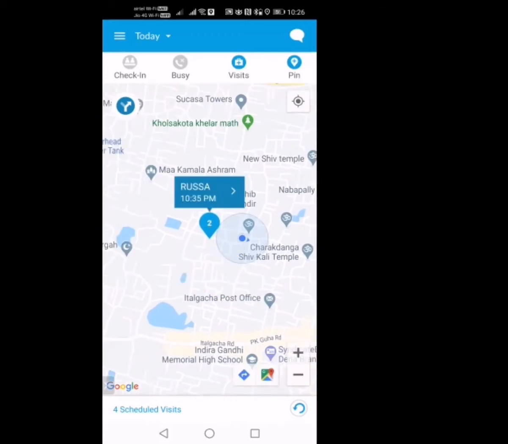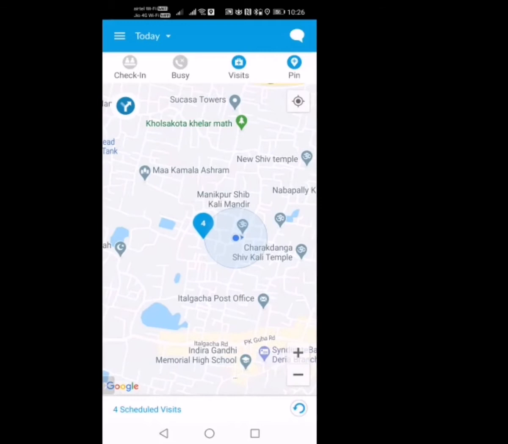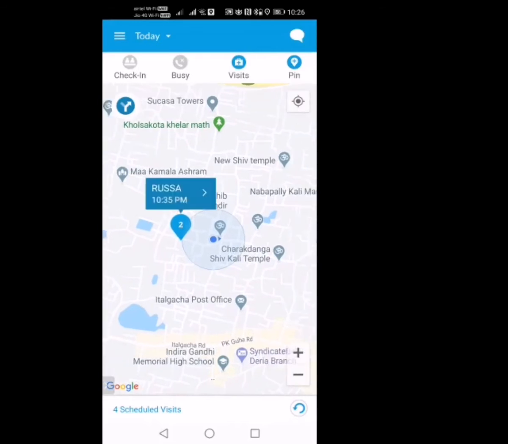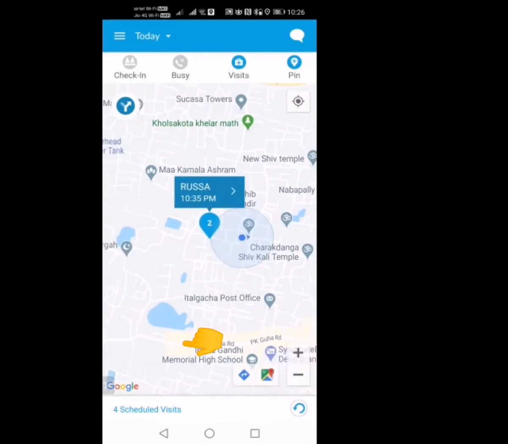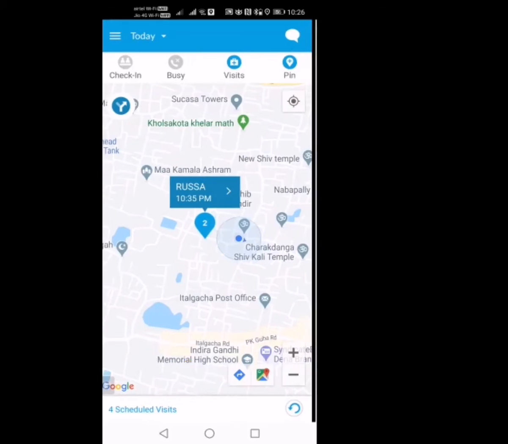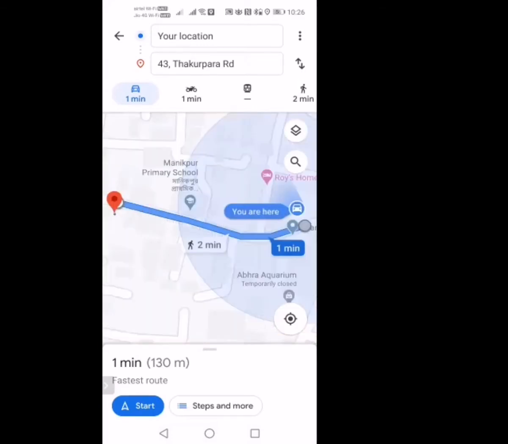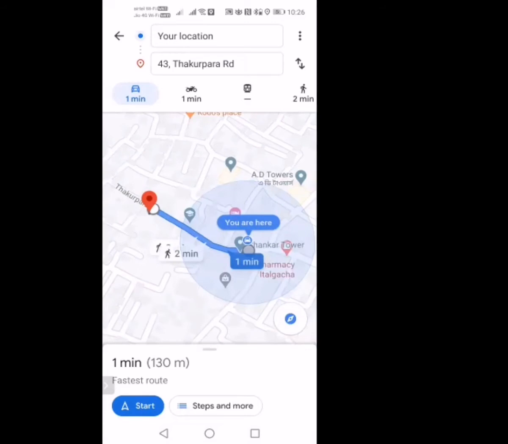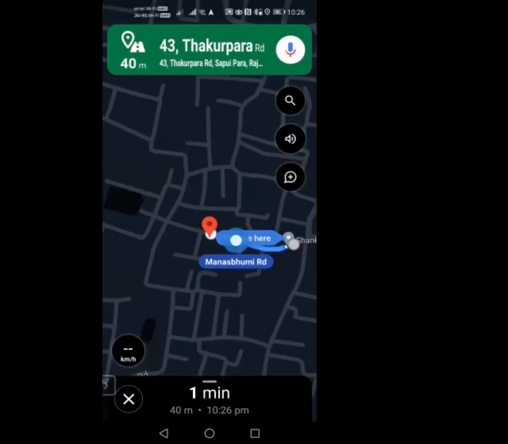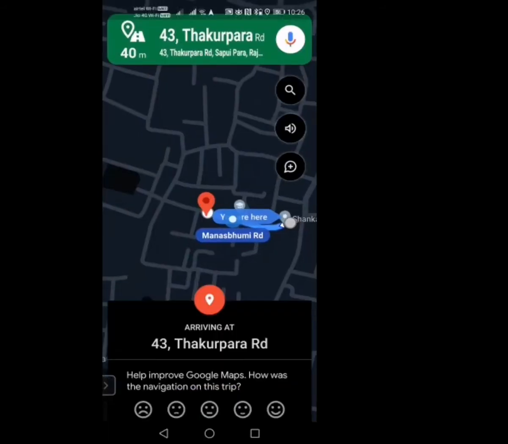The duty client name and at what time the duty will start will pop up. At the bottom, a map sign will also come up. If I touch the map sign, I can go exactly to the location. So I press start, and then from Google Maps, I can reach this.